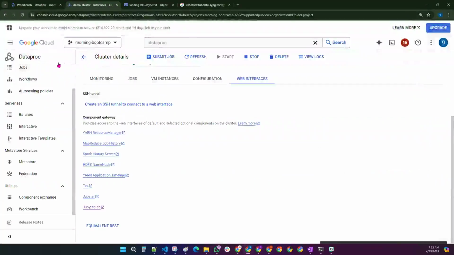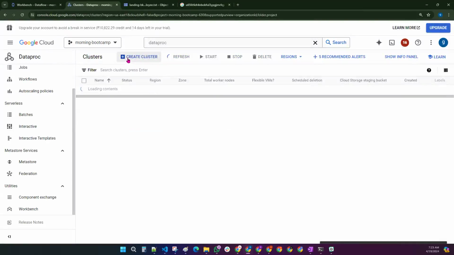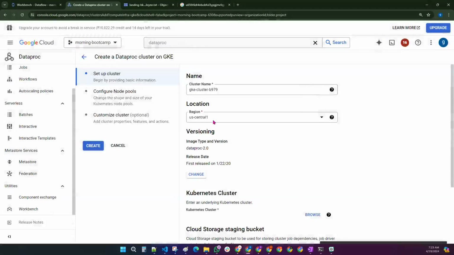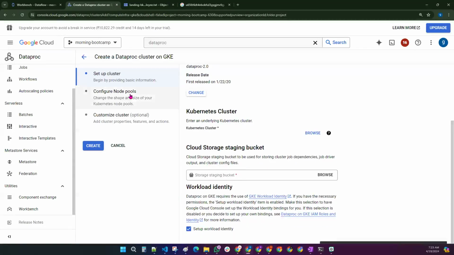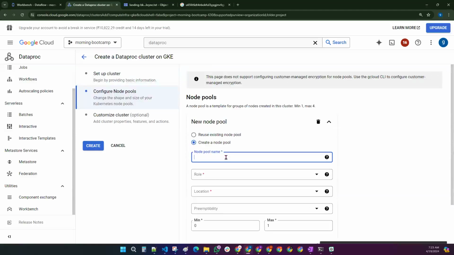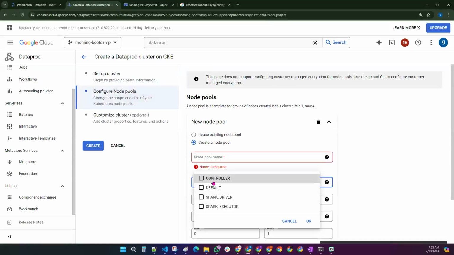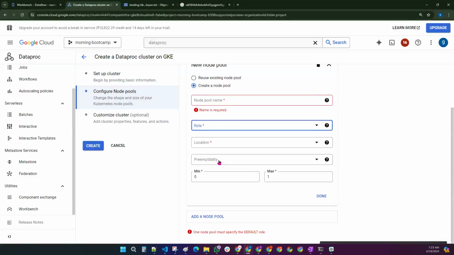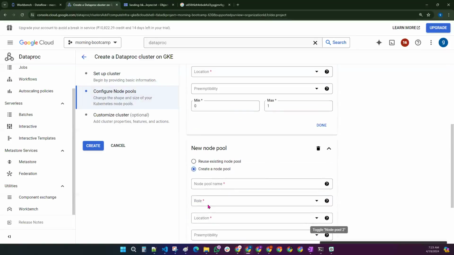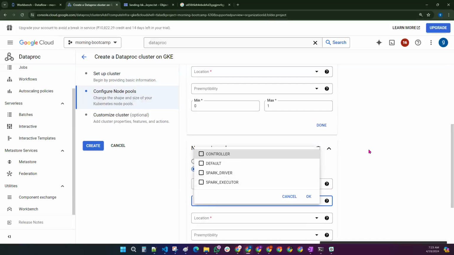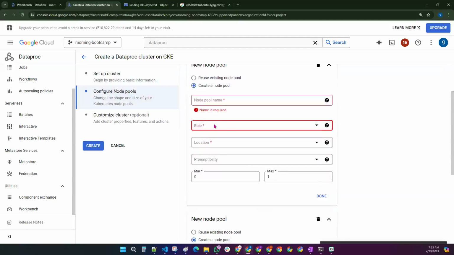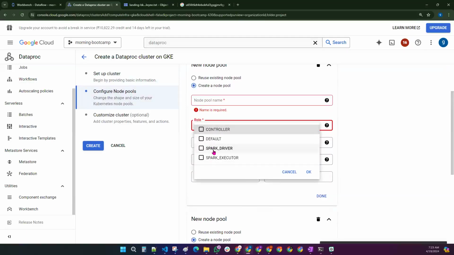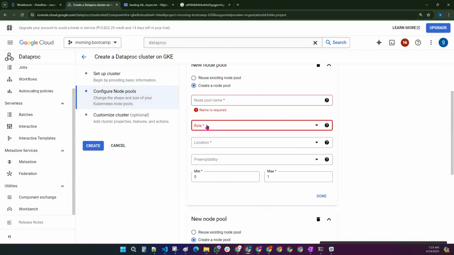If you wanted to create just a cluster, for example, you can go here, click on create cluster, provide the name, provide the region, and you don't need to mention this cloud storage bucket. Just add a node pool and mention the node pool name and the role, whether it is a controller or a driver, and add another node pool for the workers, with the role as worker or executor. Once you mention it, you can create it. I can show you, it's the same thing. You select first whether it is a controller or a Spark driver, or you can enable all of these for both, and click OK.